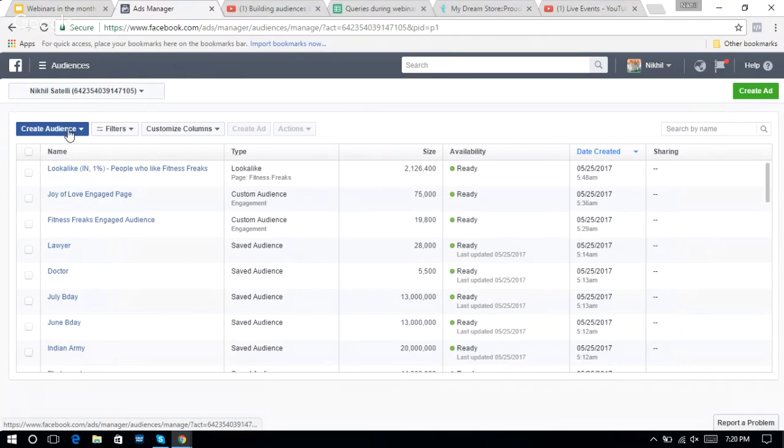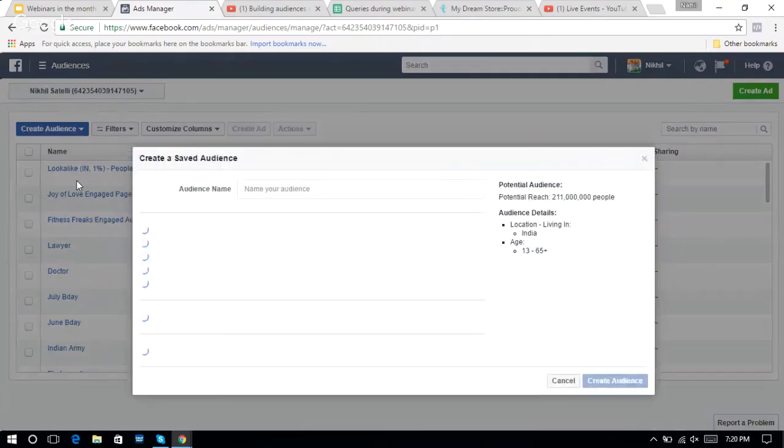The first part is create audience. When you click here, we have 3 columns: custom audience, lookalike audience, and saved audience. I'll walk you through each and every one. First I'll start with saved audience. When you click on saved audience, this is how it opens.